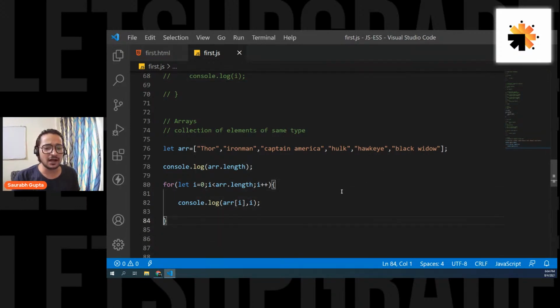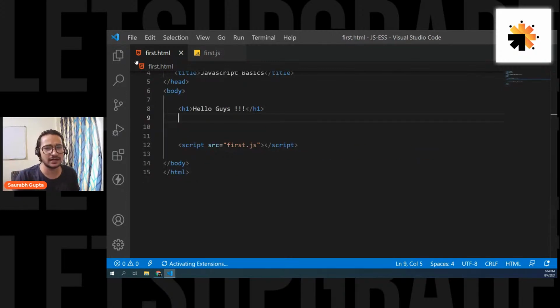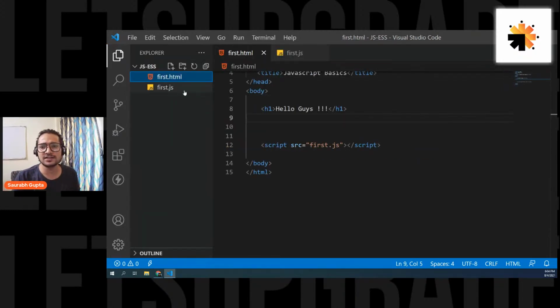I hope everyone is clear with the array, and I really hope that everyone is clear with the loop. So what I'm going to do today is create some new files. Let's keep these files because I have shared them directly with you on the community. So let's create some new files where we can learn the new things. Let's write second.html. So this will be our HTML file.